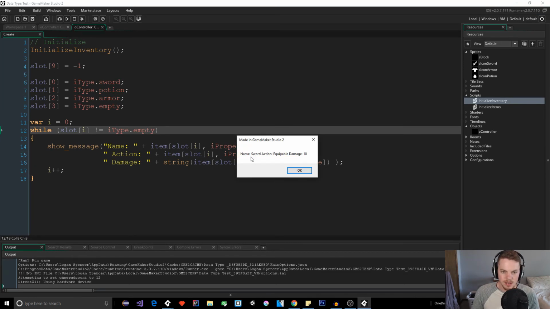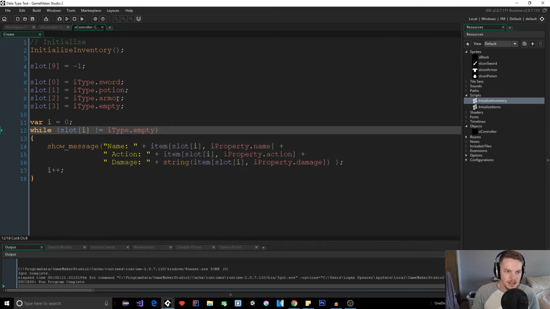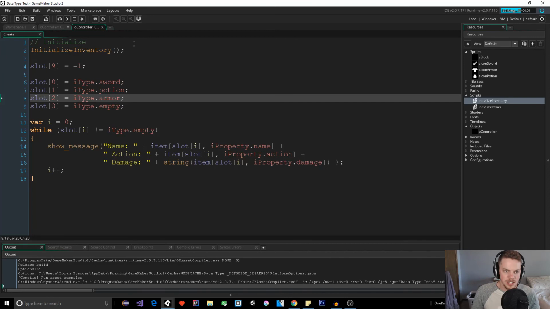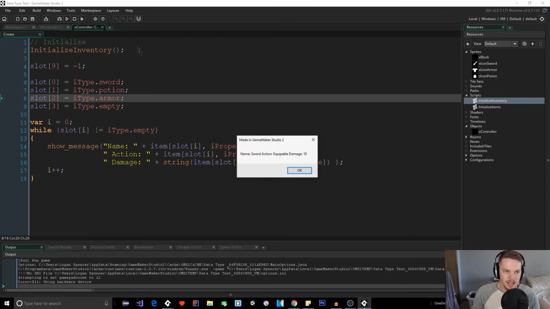Okay, so we have our first name, sword, action, equipable, damage 10. And then name, potion, action, usable, damage -1. You'll see that we have it up here. Name, potion, didn't we just go through this one? Damage 10. Armor, slot 2, armor. Should it not have shown armor? Or did we not change the values in the armor item?